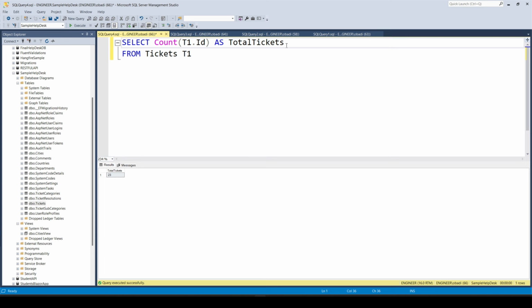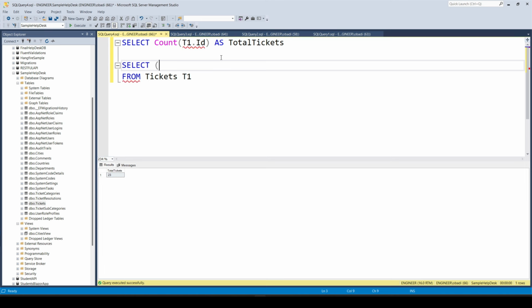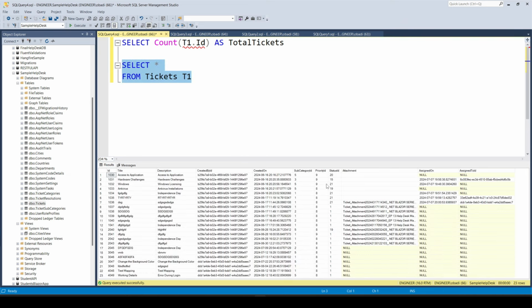But I want you to see something. If I do select star from tickets, you see the statuses? The statuses are actually integers. And remember, these statuses, we were actually doing them based on system code details. So I want us to inner join system codes.